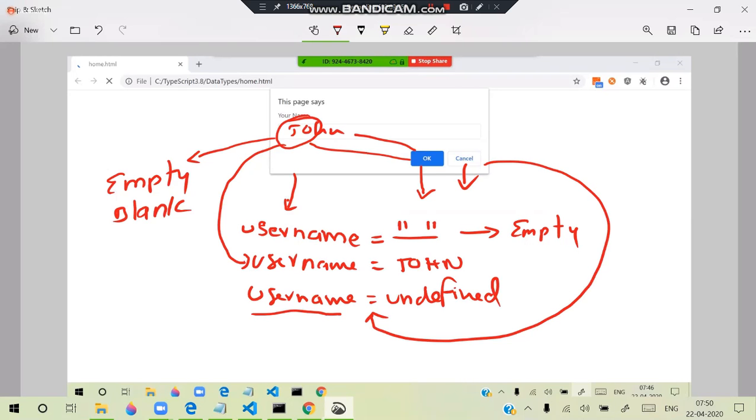You don't need to write undefined. If the value is not there at compile time, the compiler will put undefined into that particular variable. But at runtime, if the value is not defined, then it will not return undefined. At runtime, if the value is not defined, it is going to return null. So what is undefined and what is null?